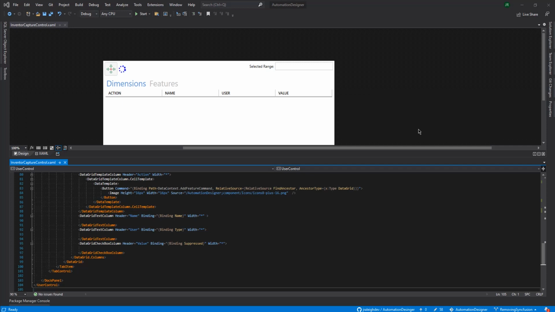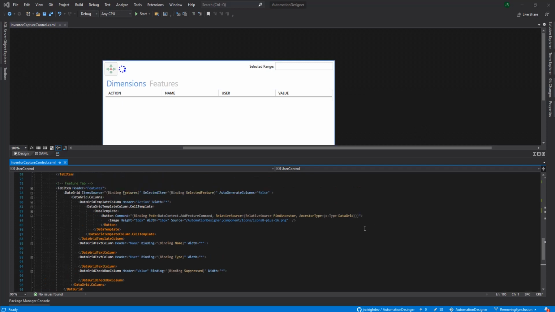Hi, in this video we're going to be going over removing the Syncfusion dependencies from the automation designer. What we're going to do is replace it all with WPF controls. The main reason we're going to use WPF is it can be easily styled and customized to make it look nice. There's not a lot of great options like that from Windows Forms.